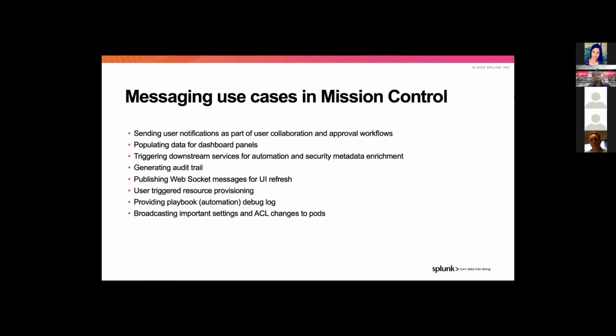So these are just a subset of the use cases that we were looking to find a solution to. As we are evolving the product, there are other cases that are emerging. But at the time of making this choice, these were the core functional use cases that we had for messaging.